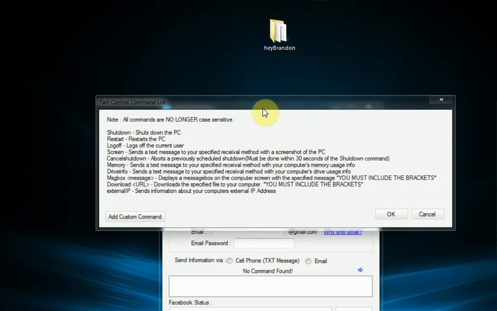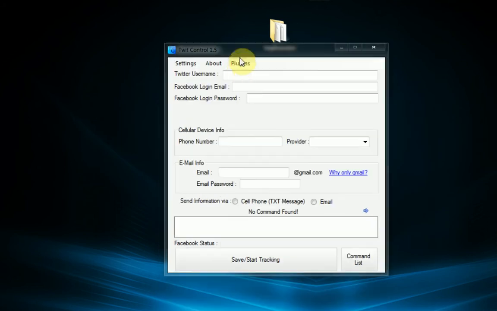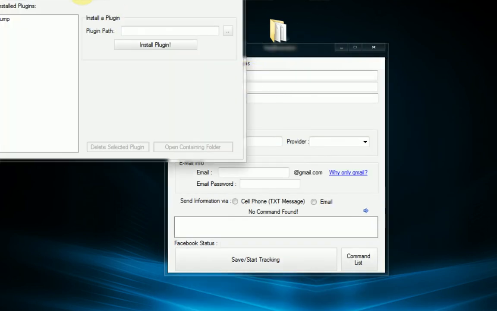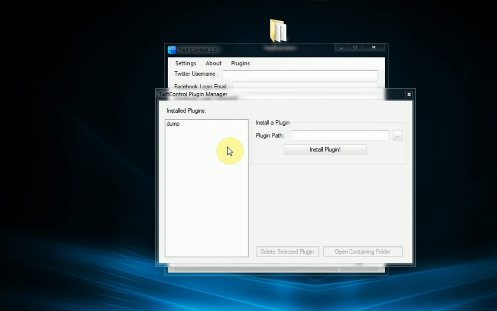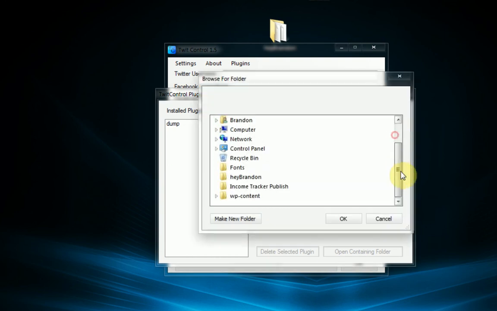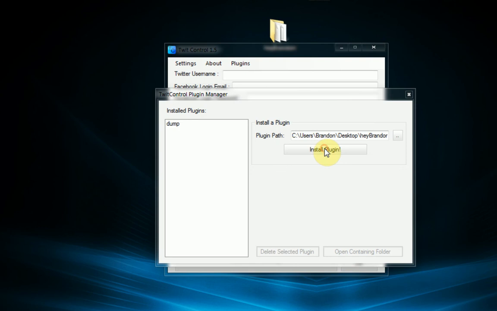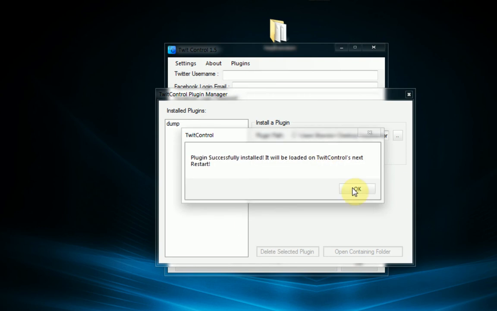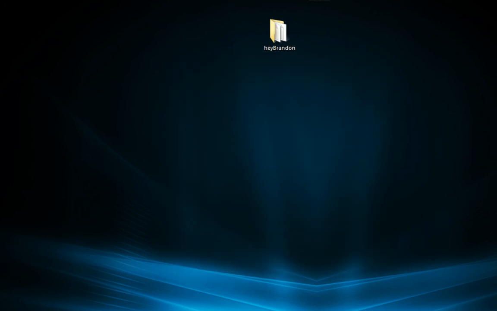We're going to close out of all this, then open up TwitControl and go to the plugin manager. As you can see, I uninstalled our plugin from the previous tutorial, but we can just reinstall it now. If you're updating a plugin, the best way to do it is to uninstall it and then reinstall it, so that's what I'm doing now. Our folder is Hey Brandon on the desktop, and we just press OK, and then install. It looks like it was a successful installation. So we're just going to exit out of TwitControl and reopen it.